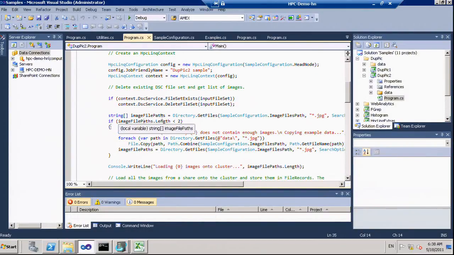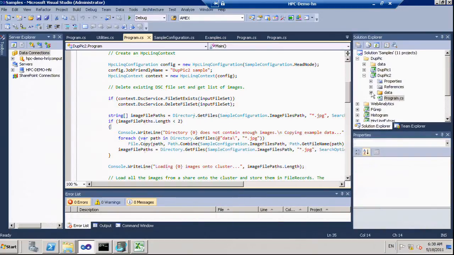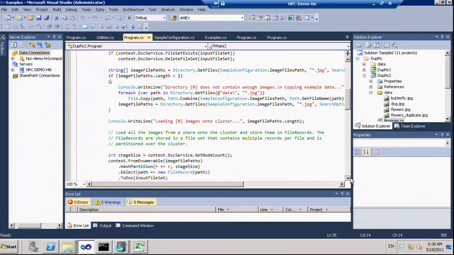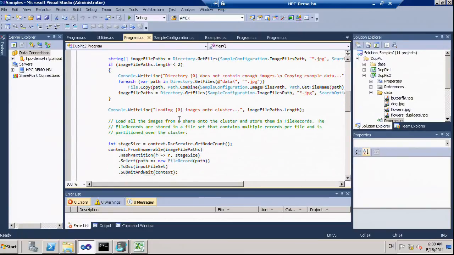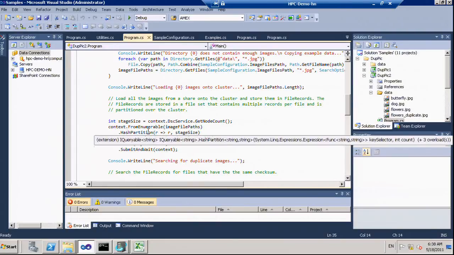Next, what we are doing is we have a bunch of files. So if you look here, we have, say, 4 files. It's a very small number of files. But we are getting all those file paths in a string array called imageFilePaths. And once we get that, we are copying those files onto the DSC, or basically ingressing those into the DSC using a hash partition.